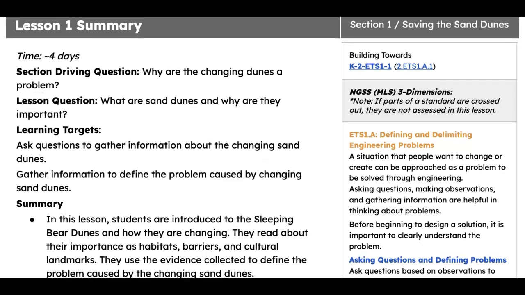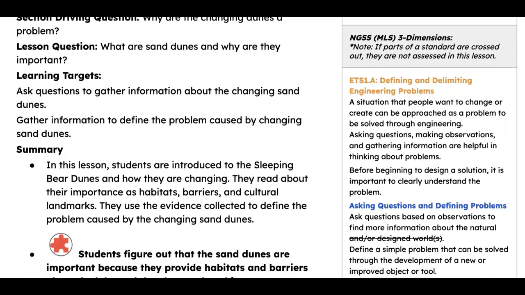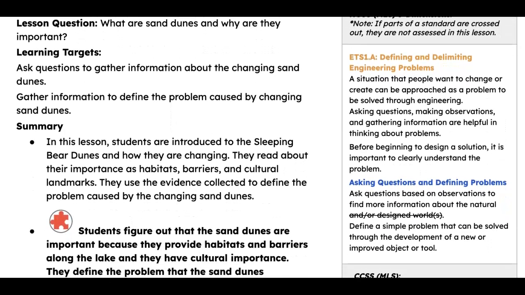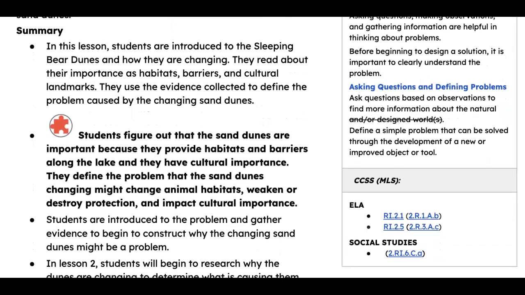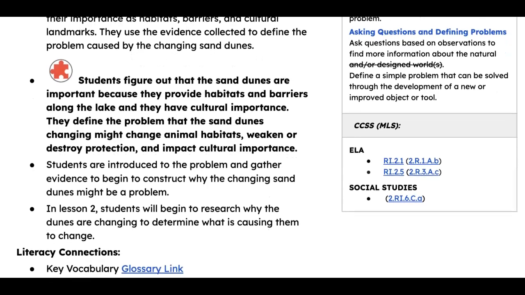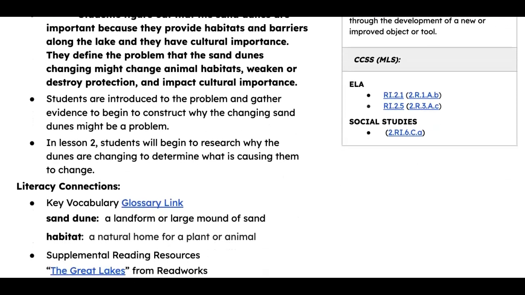There are several opportunities for ELA and social studies cross-curricular connections throughout the lesson. You can look for specific standard connections in the Unit 10 Teacher Guide. This lesson will take approximately 4 days to complete.